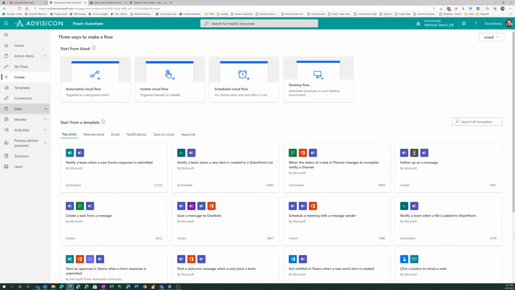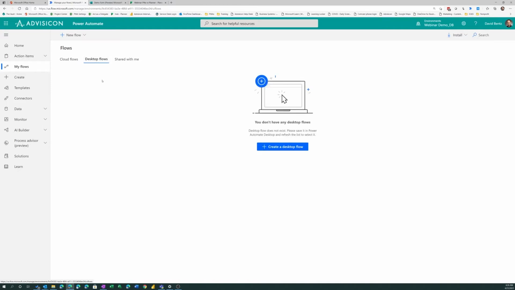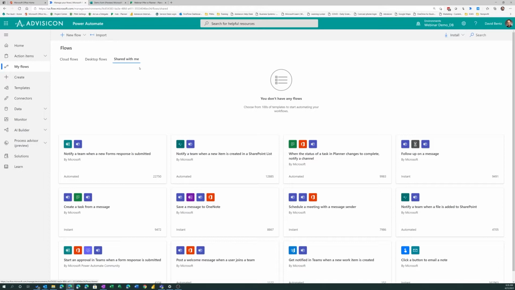Before we dive into that, I'm going to demonstrate a couple of the flows that I've previously built. As we look in the My Flows section here, we'll notice that this first tab for Cloud Flows will show the flows that I have built and are only owned by me. Desktop Flows would show any of the flows that are built using the Desktop Flow Builder, which I haven't done anything yet with that. And then the Shared with Me would show any flow that I have been added to as an owner that's also owned by someone else in the organization.